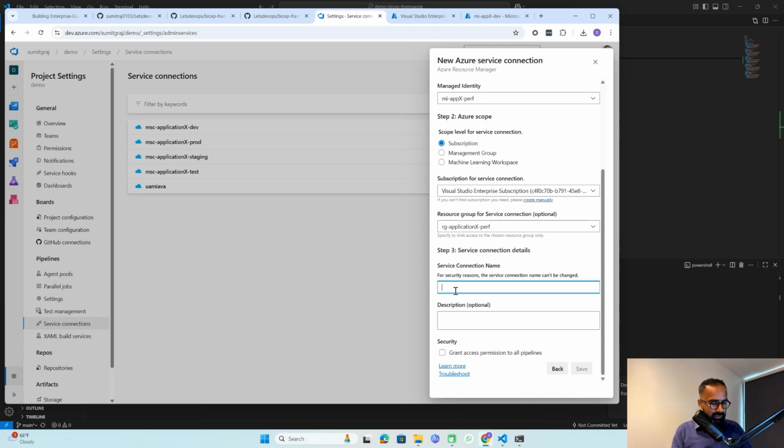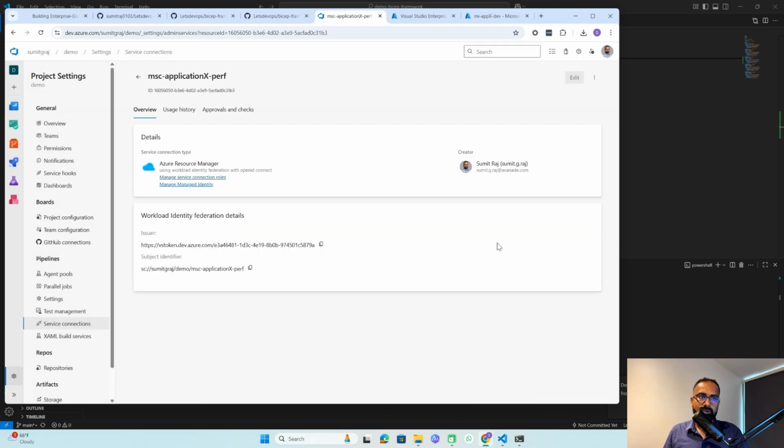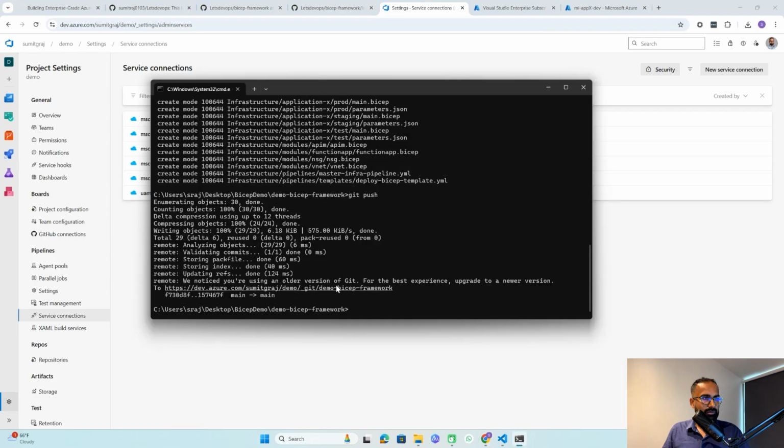And then I'll give the name as MSC, similar to what I had, application X, and then perf. Okay, I will just save it. So while saving this, what it does is create this federated service principal, and then it will also add the access to the resource group, so that it can deploy to the respective resource groups that we just gave in the service connection.